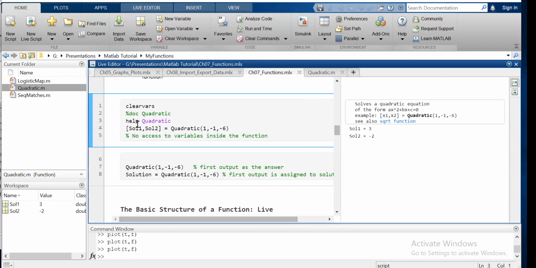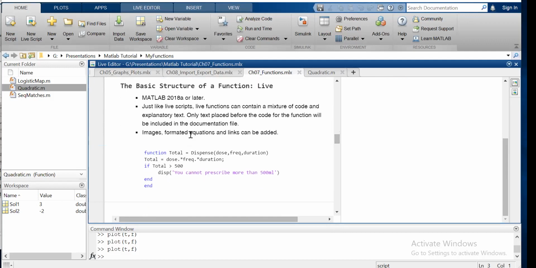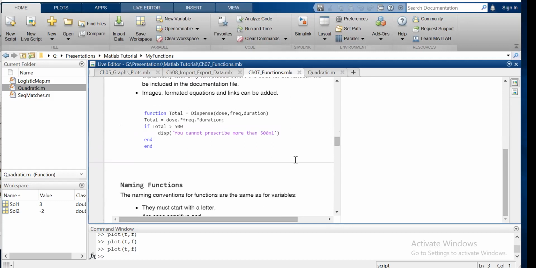If you want to get both solutions, then you have to put the variables within square brackets. If you put a single variable, only the first output will be saved as the result. The live function is also the same, but the only difference is that now we can have different context in the text. You can have images and formatted equations as additional information, but it is the same.